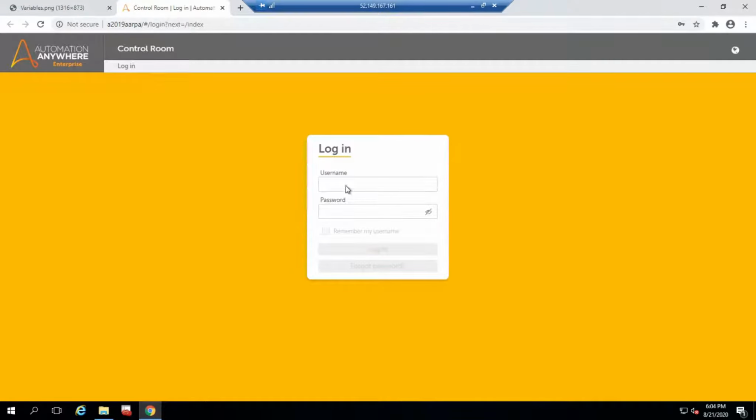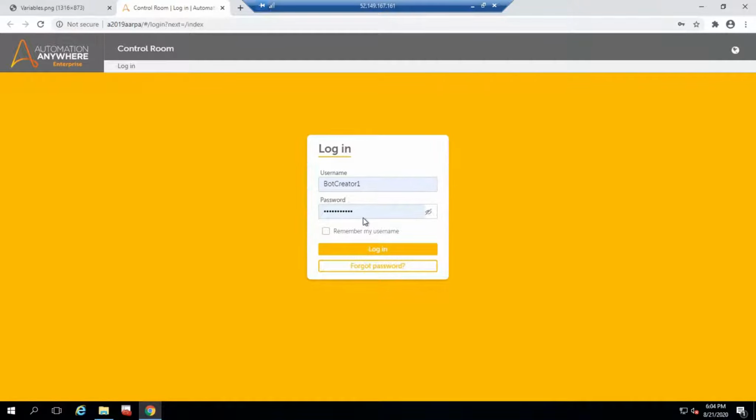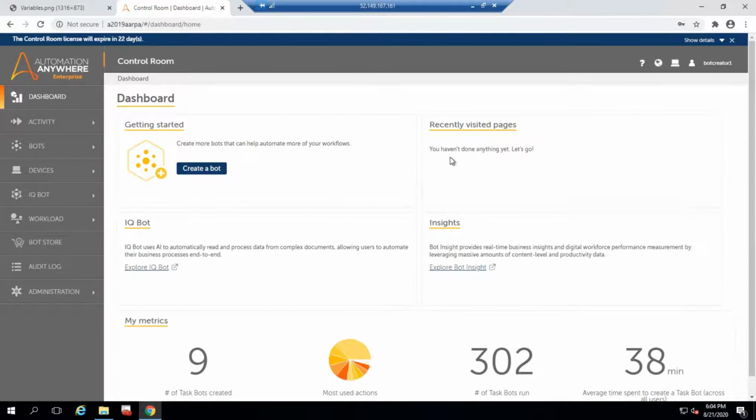I'm just trying to log into the control room with the bot creator license. Here you can see there are different options, like how it looks in the 11.x version control room. Same way you can see it here. The dashboard gives the entire information on created bots, IQ bots or bot insights, whatever it is, right? Let me go and create a very first bot here.